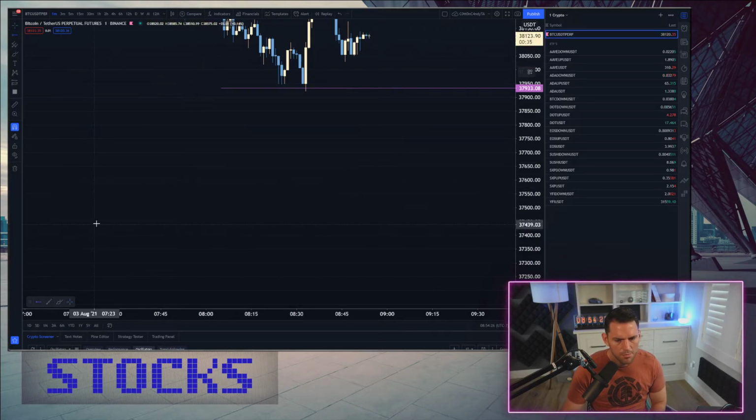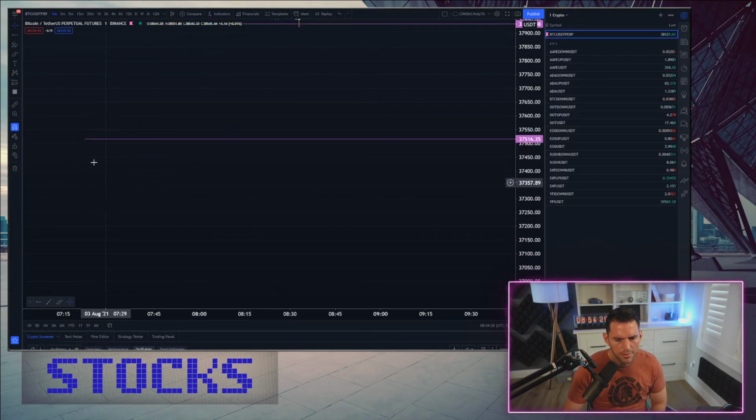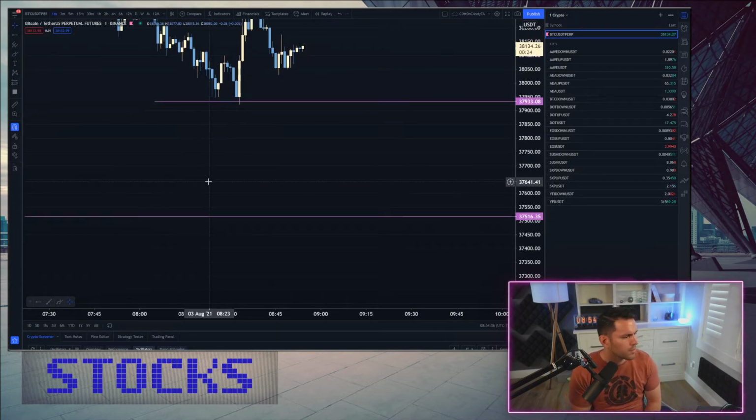So there's a few levels on Bitcoin. 516 and 3736. There's a few levels on Bitcoin we're looking at. There are definitely a few levels.